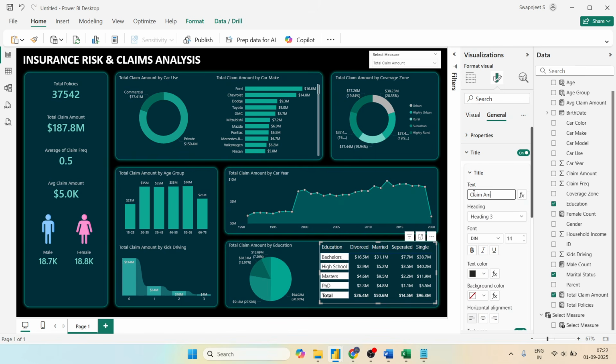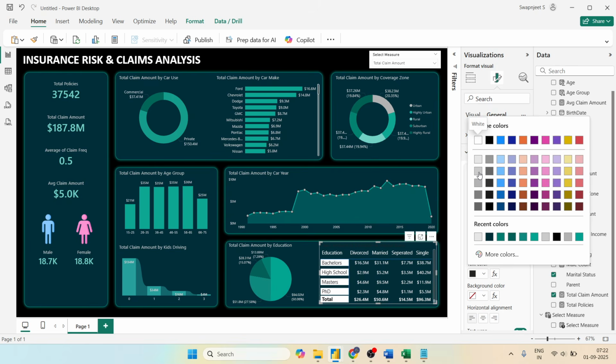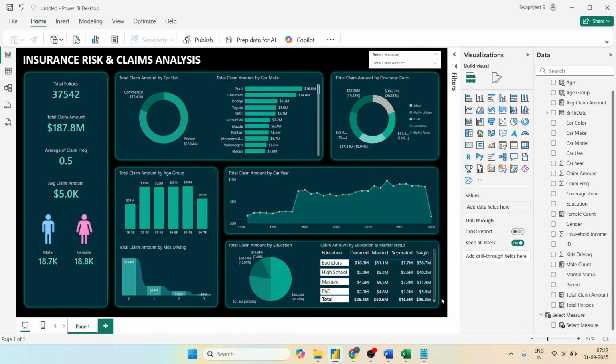So claim amount by education and marital status. Okay. I'll change this to Segoe UI, change it to 12, and I'll change it to white color. Okay. Perfect. So you can see a scroll bar is still visible for us.